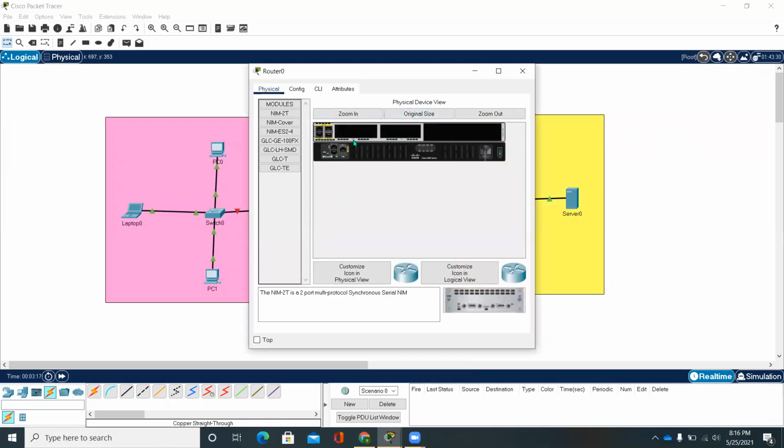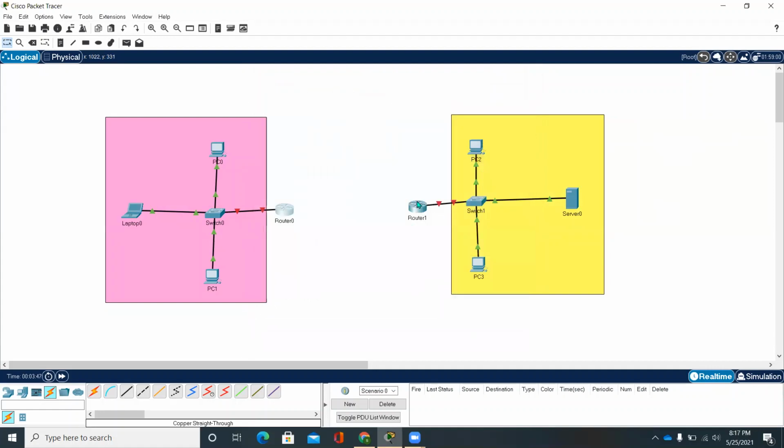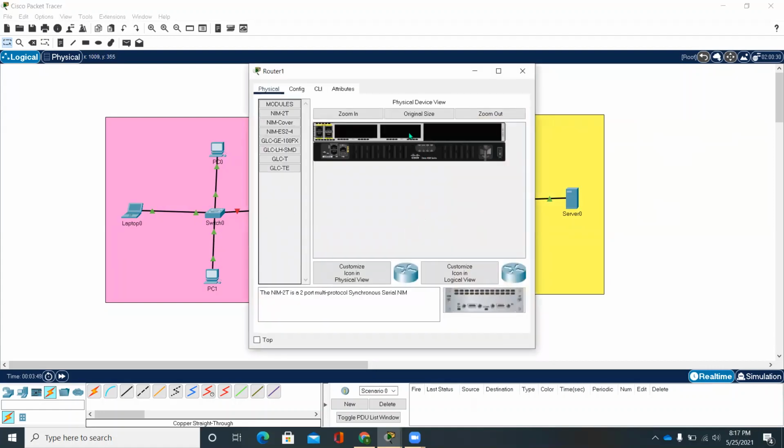In this router, if you see, there are no ports on it. So we need to add a serial port in order for this to communicate or connect to another router. So we'll be adding NIM-2T first: turn the router off and add the serial port. And since this one is open, I will just cover this up with the cover so the dust does not go in. Turn on the router, we are set. Same with the second router.